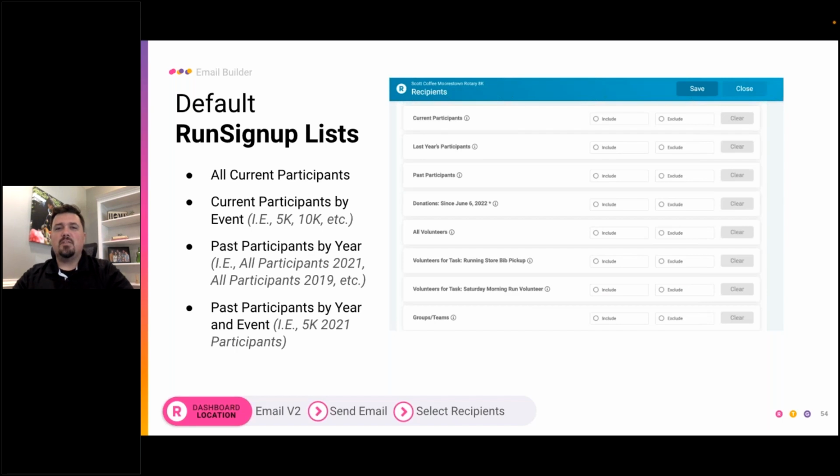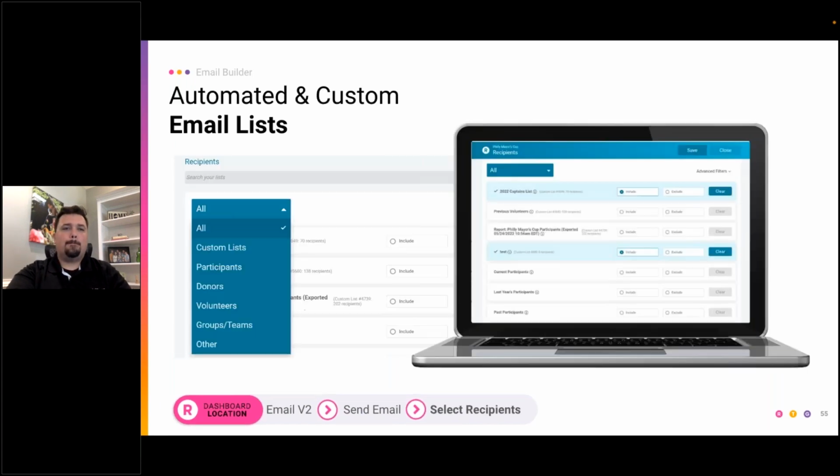You can see here just some of the list: current participants, last year's participants, past participants. Again, you can customize and make as many of these lists as you'd like, and then you can see where you can include or exclude any of these on any given email you send out.